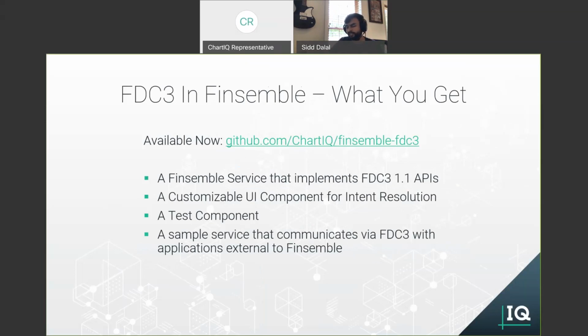So when you get FDC3 in Finsemble 4.3, what do you get? So it's available right now. You can download it. And what we give you is a service that's built in Finsemble that implements the APIs. And the service comes with a client that you can call from any of your components. And we come with a customizable UI component for intent resolution, which was a screenshot that you saw on the previous slide, and a test component to test out the FDC3 APIs. We also give you a sample service that communicates via FDC3 with applications external to Finsemble. And we actually have customers trying this out right now.